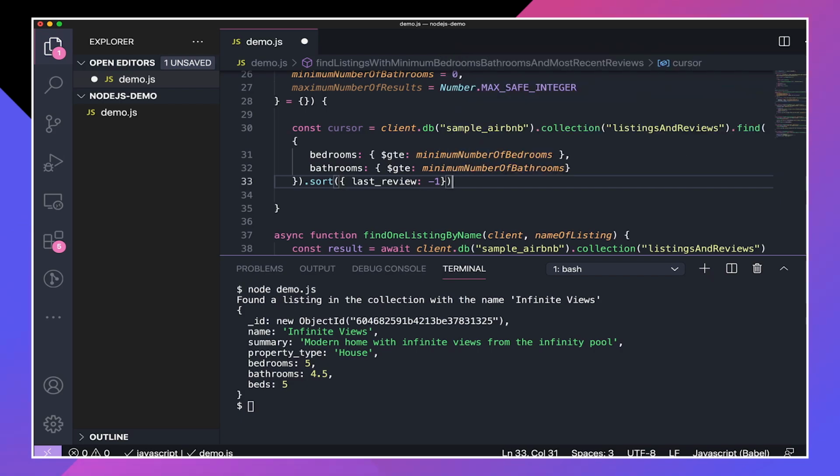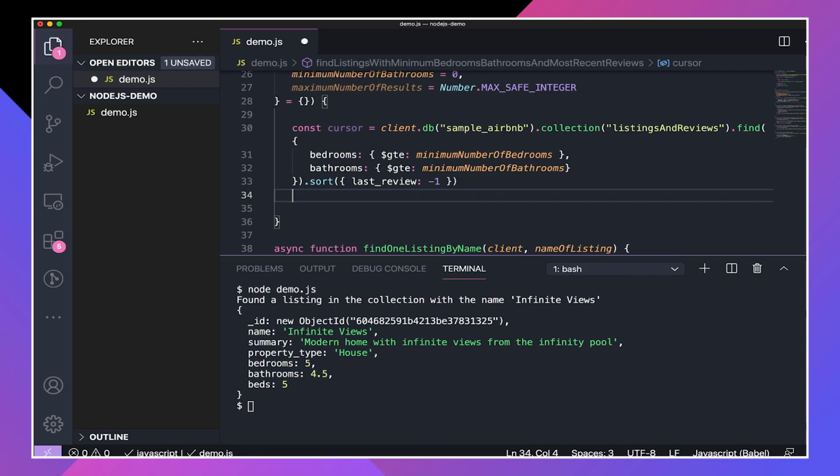So this query would actually match 192 documents in the collection. I don't want to process that many results inside of my script. Instead, I want to limit the results to a smaller number of documents. So at the end of this query, I can chain limit. As the name implies, limit will set the limit for the cursor.